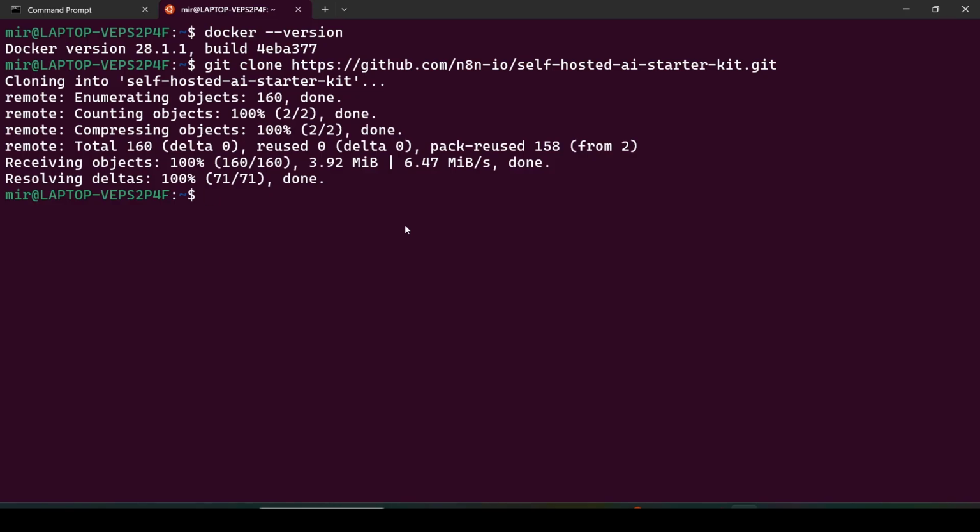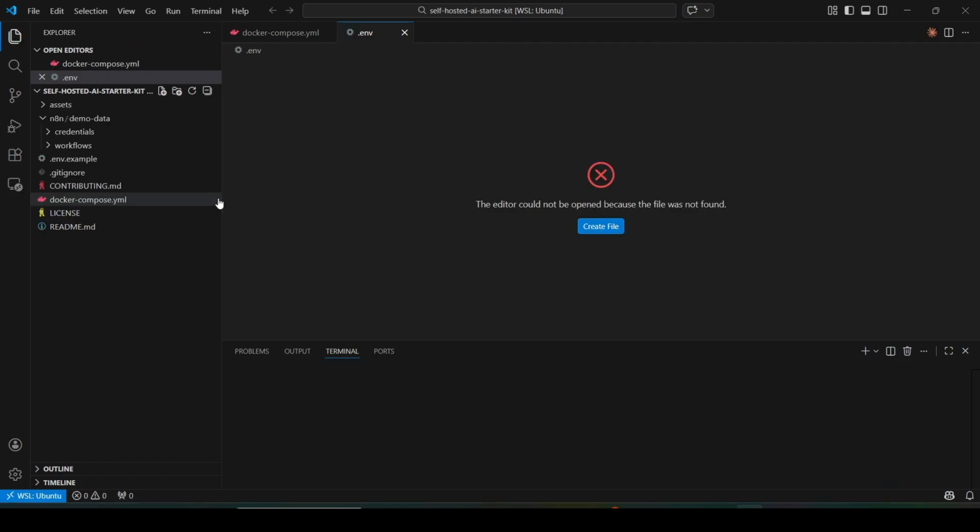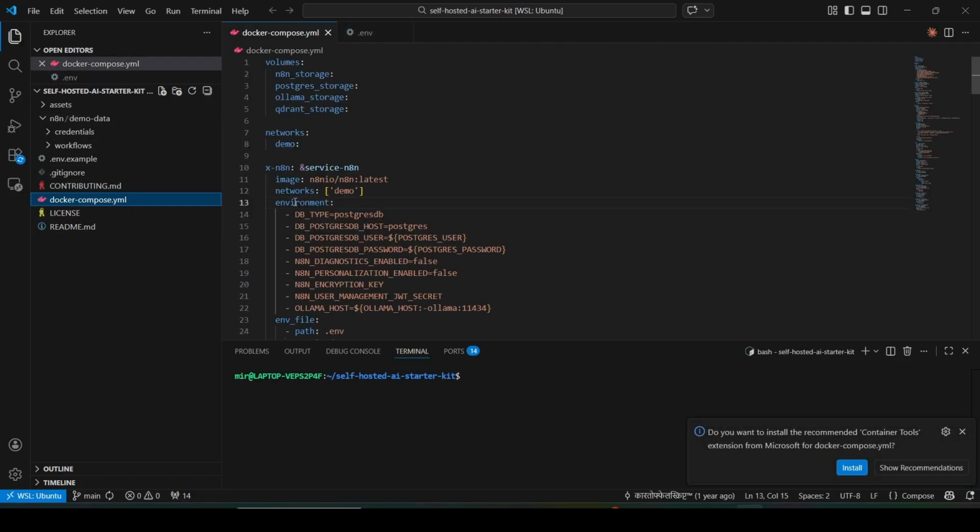Then go inside the directory: cd, type the start of the name, hit tab and hit enter. Then it should open in any IDE. In my case, it will open in VS Code. Okay, then type code, space, and dot, and hit enter. It will open the directory in VS Code. Okay, you can see. Then click on Docker Compose.